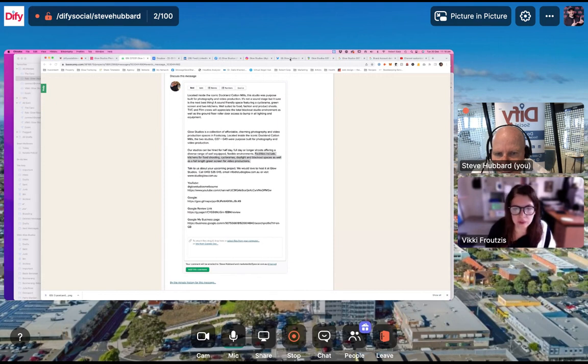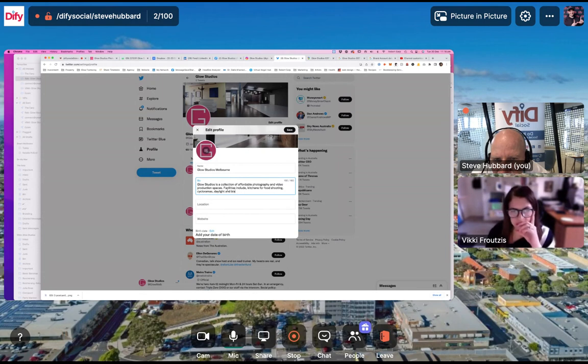Where's Twitter? Here we go. So did you say we wanted to leave... So Glow Studios is a collection of affordable photography. What you might be able to do is use the ampersand where it's got photography, so that we can save at least a character or two. And as you said, you probably don't even need to make a note about affordable. Just go: of photography and video production spaces.